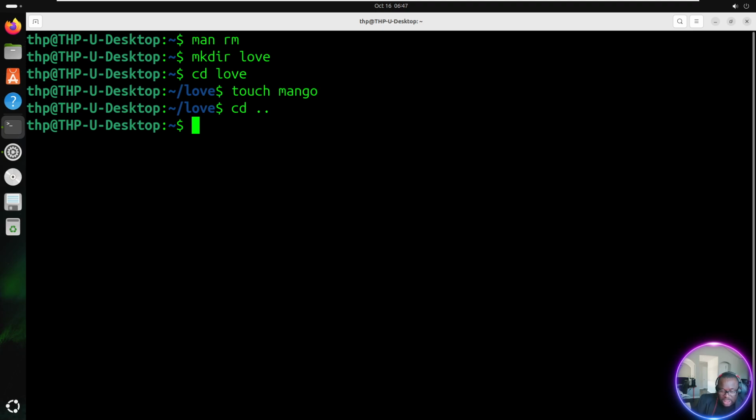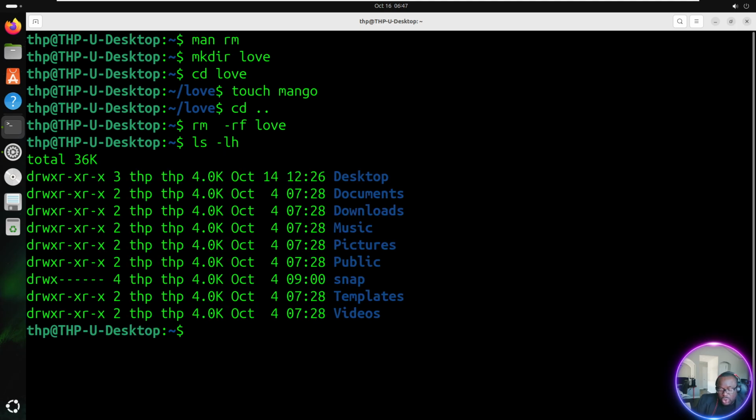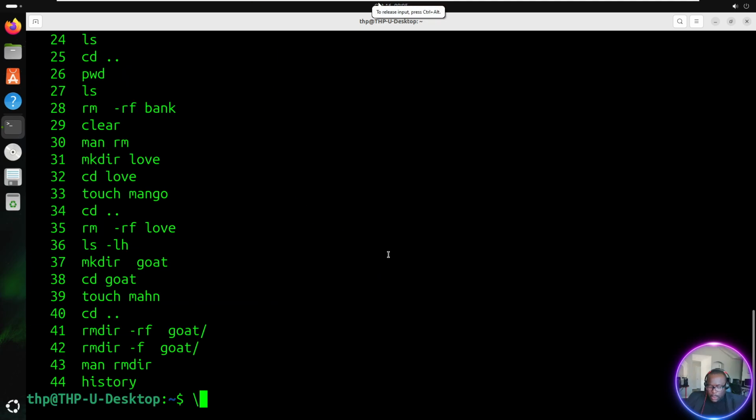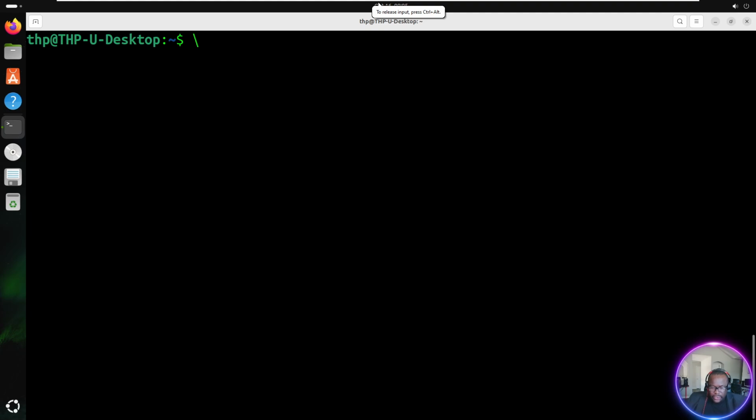Now I want to delete the love. So I'm going to say rm to delete, minus r for recursively, any folder inside and files deleted, and also do it by force by adding the letter f. Then give a space, and you give the name of the file you're trying to delete. It's called love. You hit enter, and that's it. Love is gone. If I do an ls -lh, you will see there is no love. Love is gone.